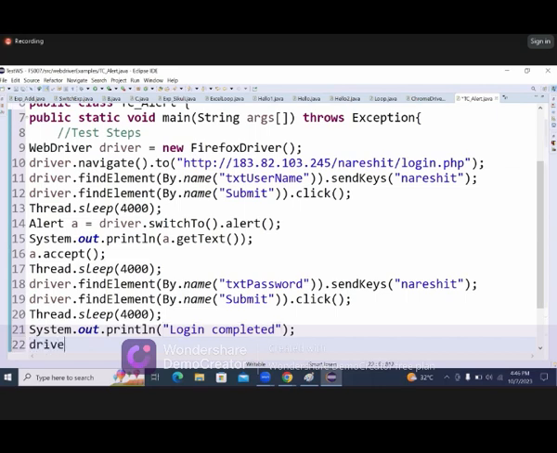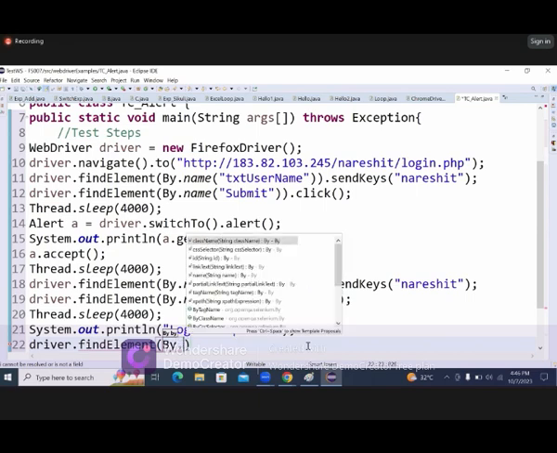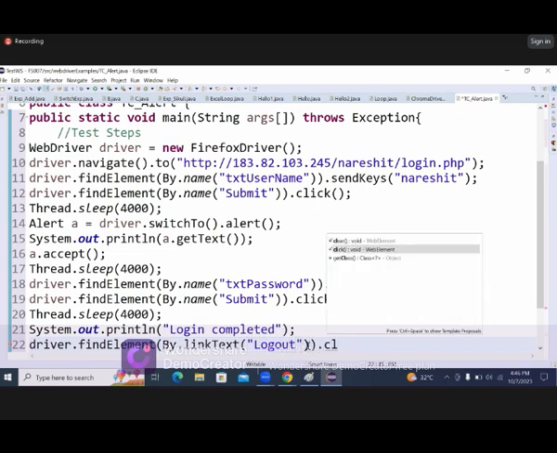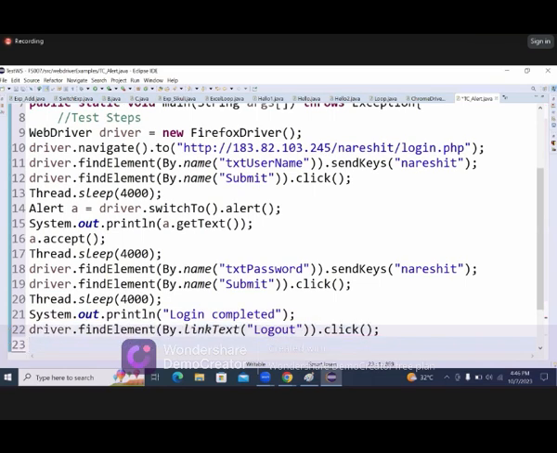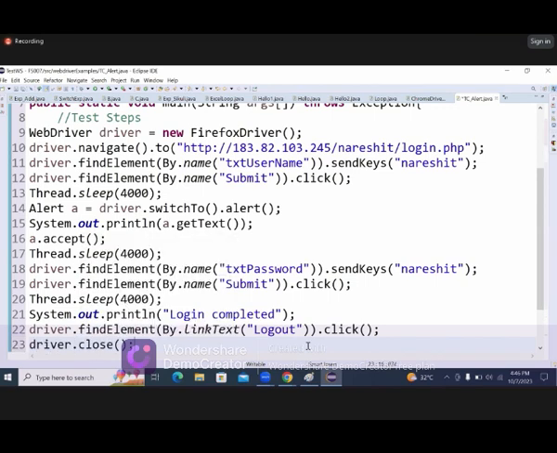For that, you will be doing driver.findElement(By.linkText("logout")).click(). Then we need to take care of the close. Finally, you will be using driver.close(). Now see the whole program.